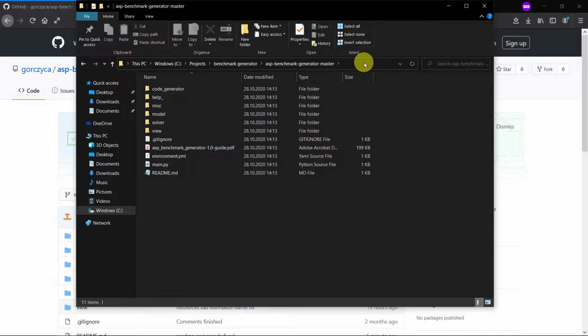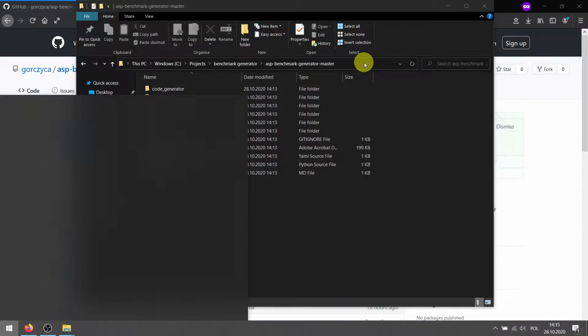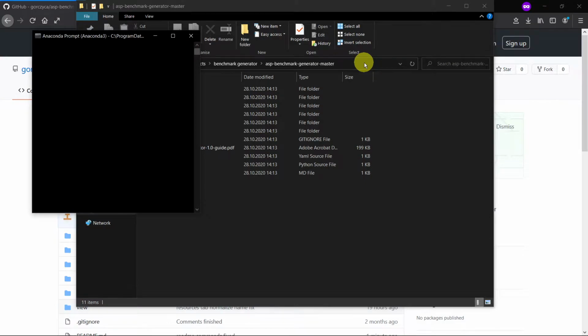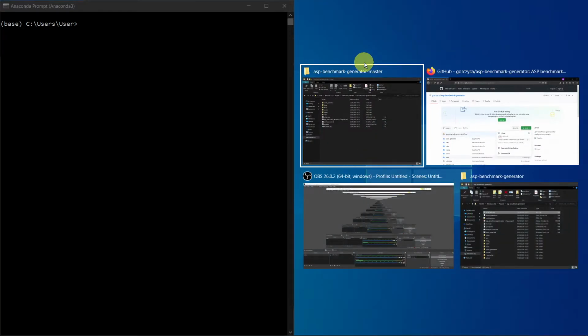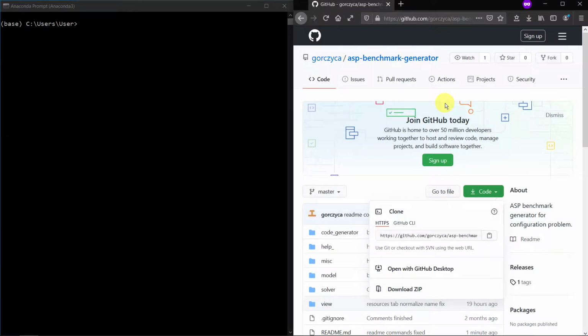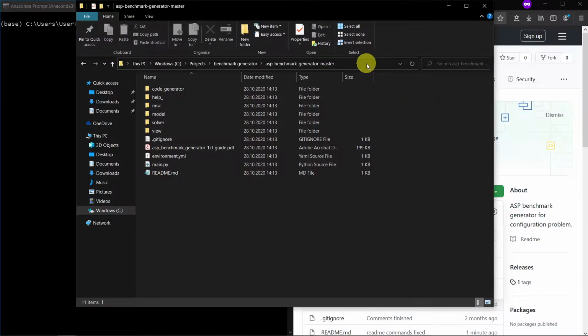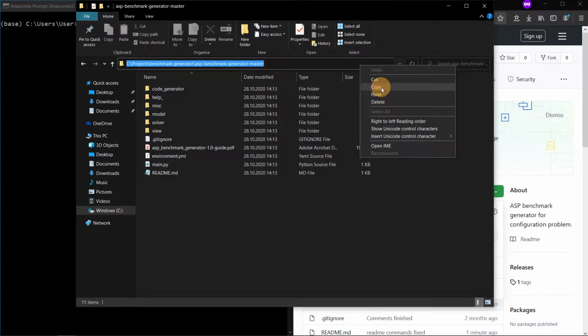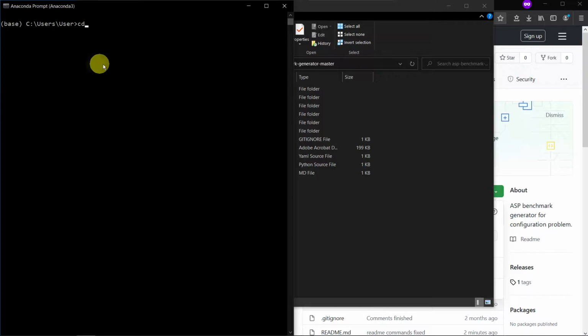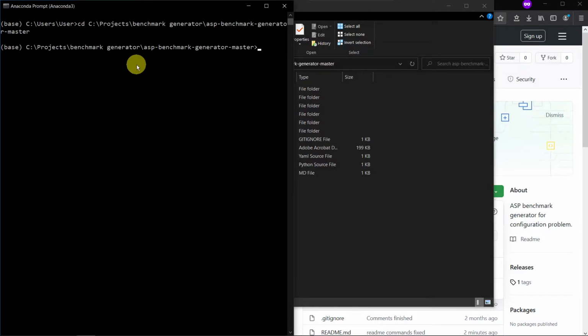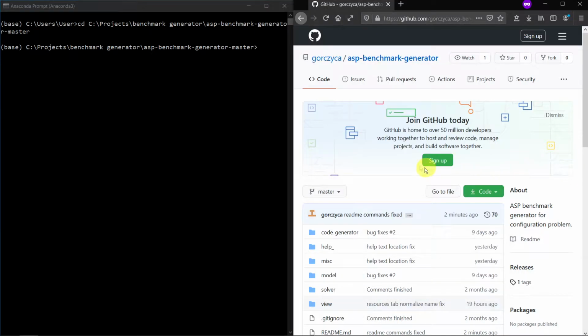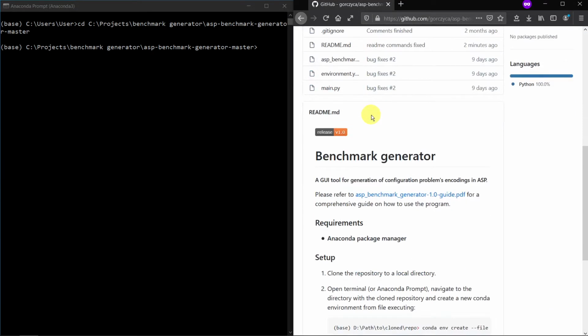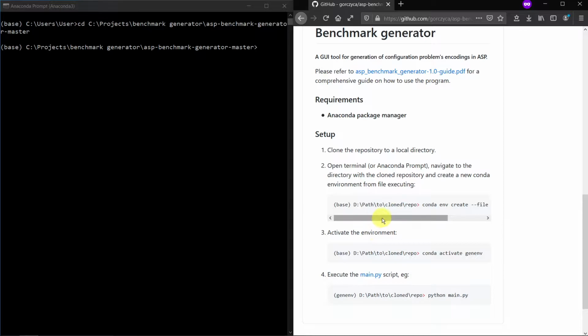Next, open the Anaconda prompt and change the directory to the one containing extracted downloaded files. Then simply follow the instructions from the GitHub page. Copy and paste the commands into the prompt and execute them.